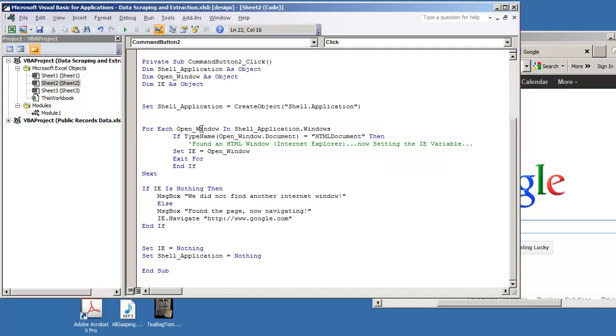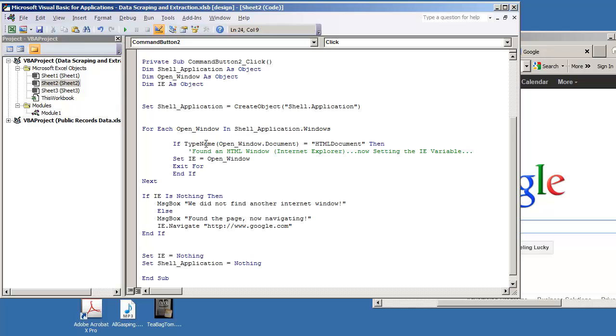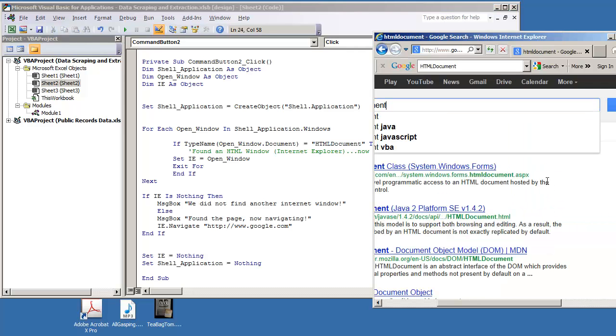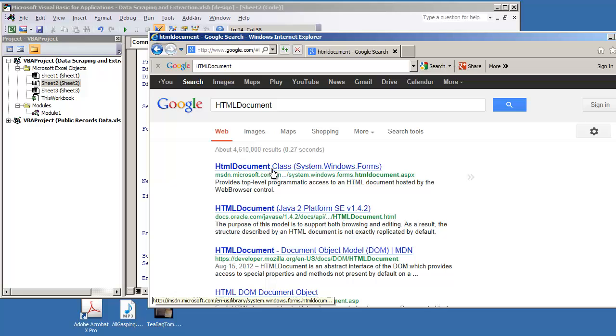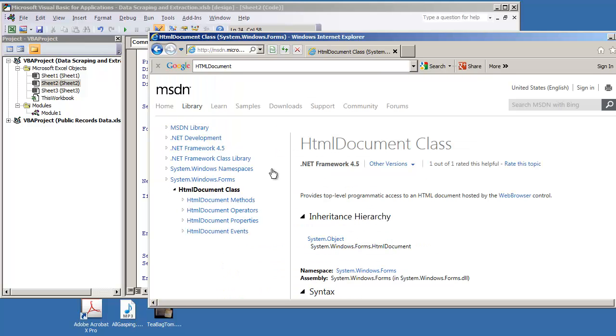All we're going to do here is look at each open window inside the shell application, and look at the type. If the type name of the open window document is equal to HTML document, then that means we found an HTML window, in this case Internet Explorer, and we're going to set the Internet Explorer variable to be the open window that we currently see. Now this HTML document is very specific to the Microsoft Internet browser. This will not do Chrome or Firefox. The HTML document class was specifically set up by Microsoft, a Microsoft API for navigating to your web browser control, or in this case Internet Explorer application.